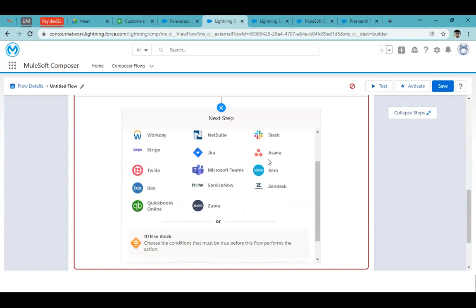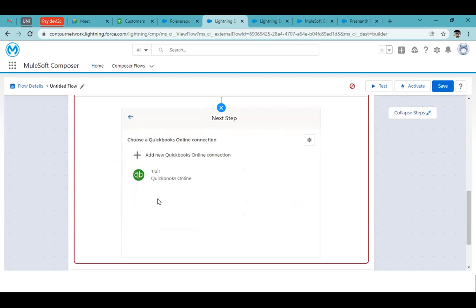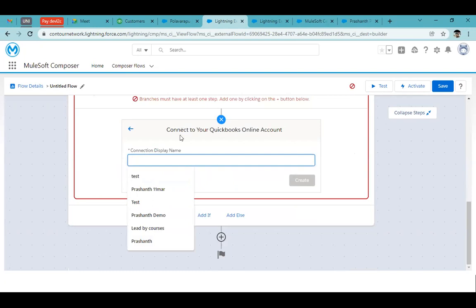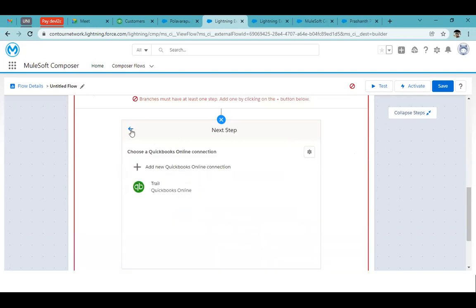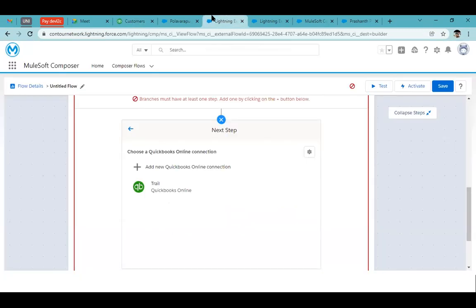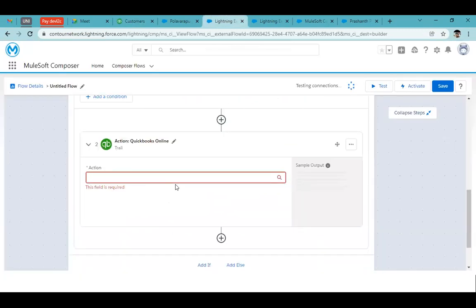Okay, so I just choose QuickBooks. I have the connection in place. Otherwise, it's a similar process. You just need to click on this, give a connection name. It will open a pop-up for you, and you need to enter your QuickBooks credentials, which I'm trying to enter and log in, and then automatically the connection establishes. You do not need to put any API, client ID, or client secret in this particular composer. You just need to initiate, because this all happens through an auth connector.